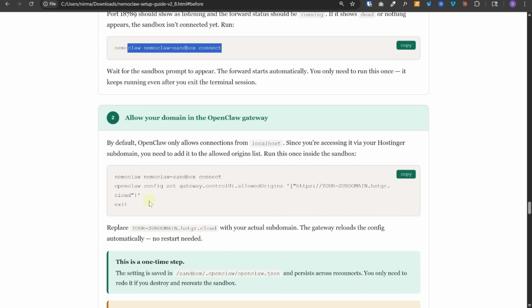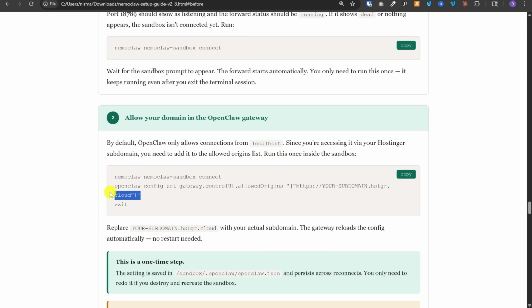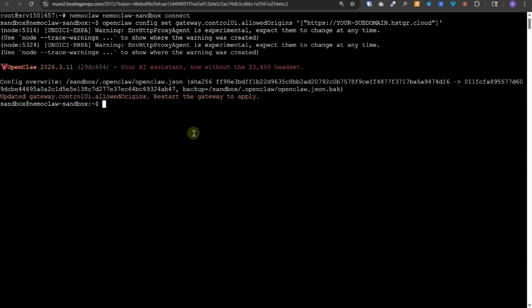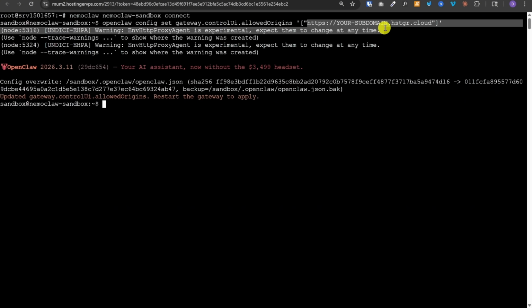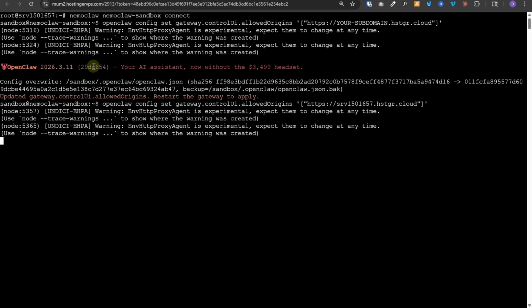Now we want to allow our domain in the OpenClaw gateway. So first we need to switch to our sandbox. Let me clear this up. And now let's get into the sandbox. Then copy the second command, go back and run it here. Oh wait. So actually we need to replace this subdomain with our Hostinger subdomain. So this is the command and this is my subdomain. This is what we need to replace here. Now let's copy this, go back and paste.